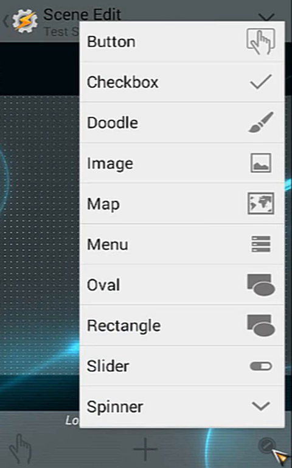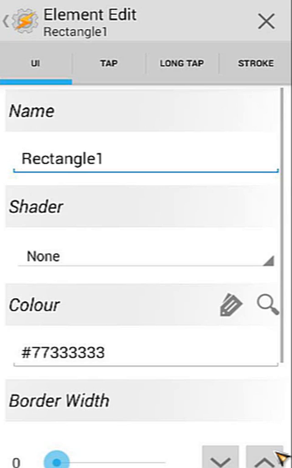For this example, I'm gonna set up a very easy scene. So I'm using a rectangle, and when I push the rectangle, I have a lot of options. The first thing I have is 4 tabs at the top: UI, tab, long tab, stroke. I will explain that later on. Then you have a name.